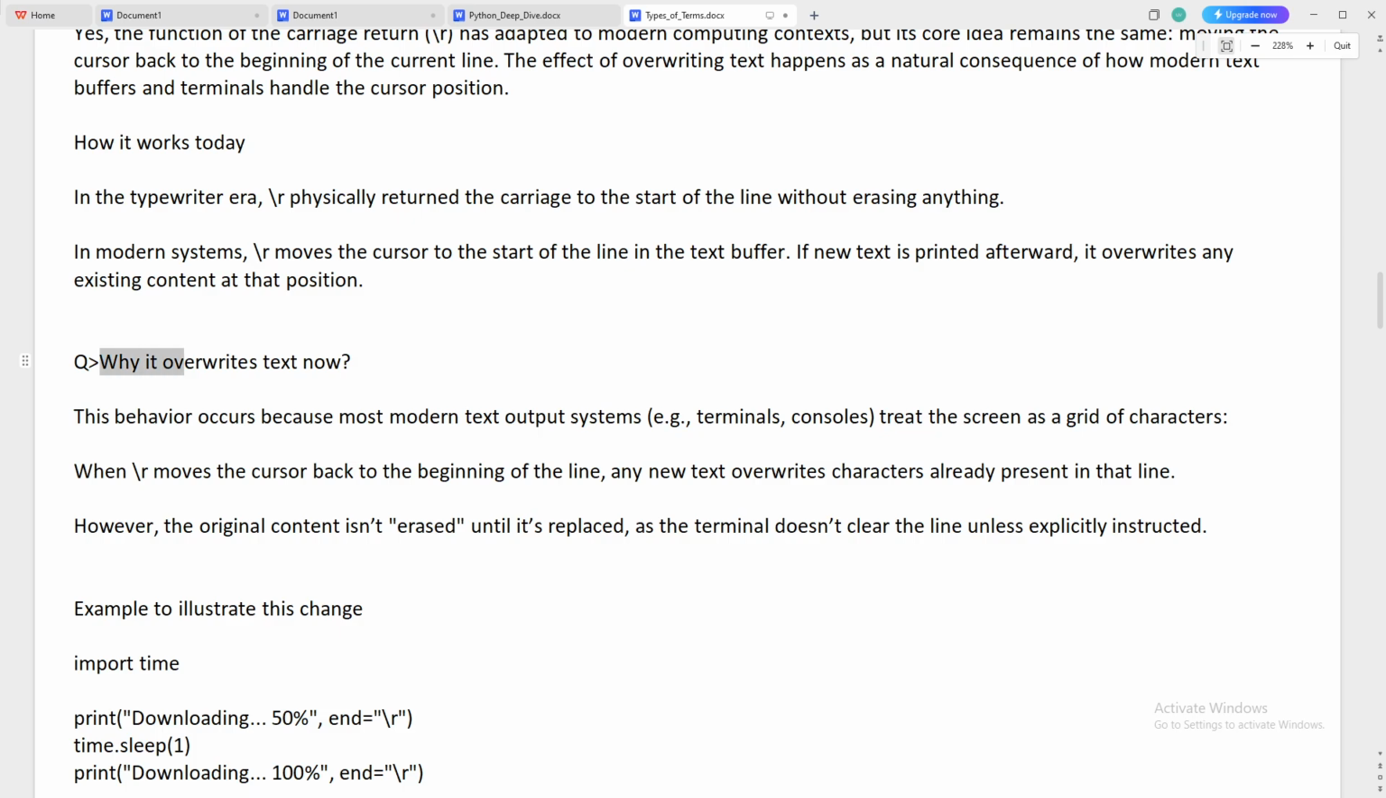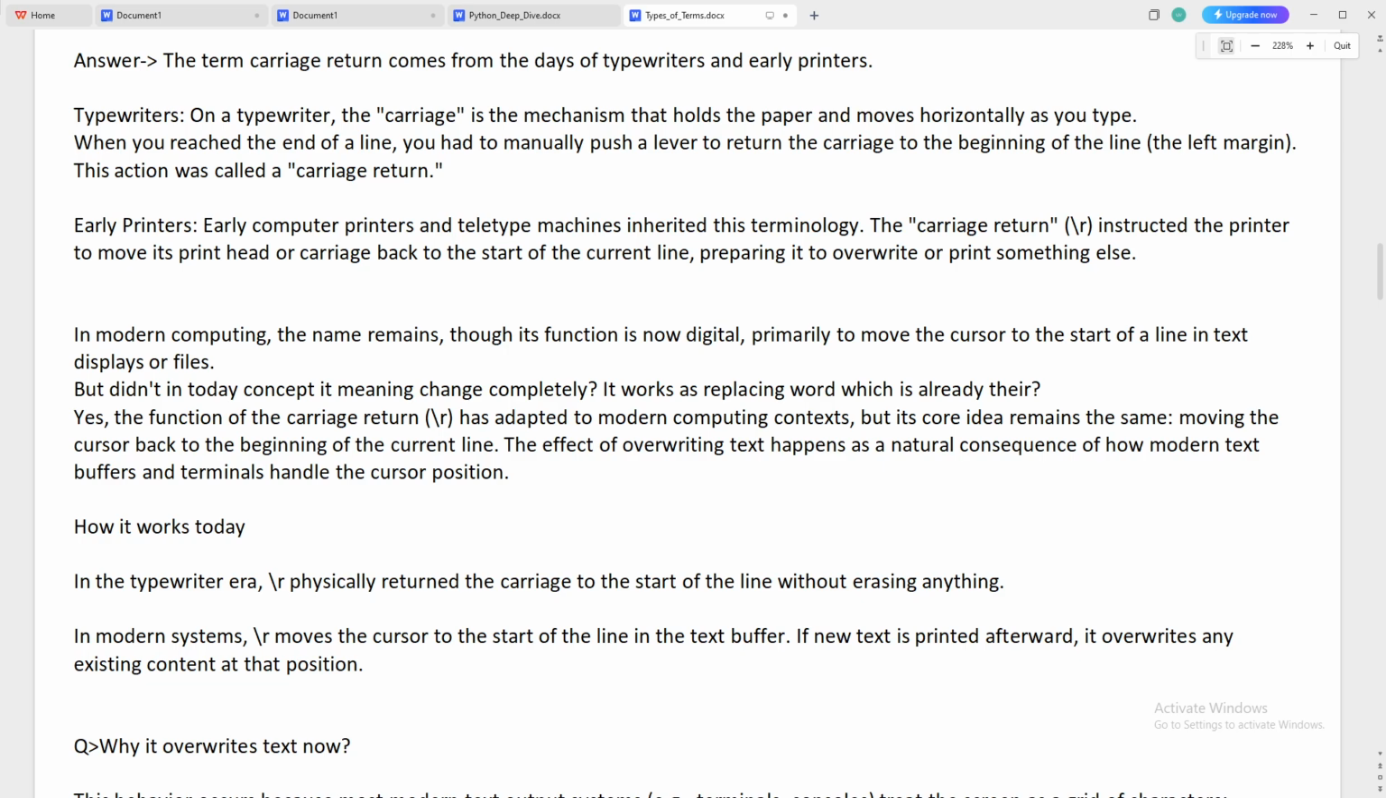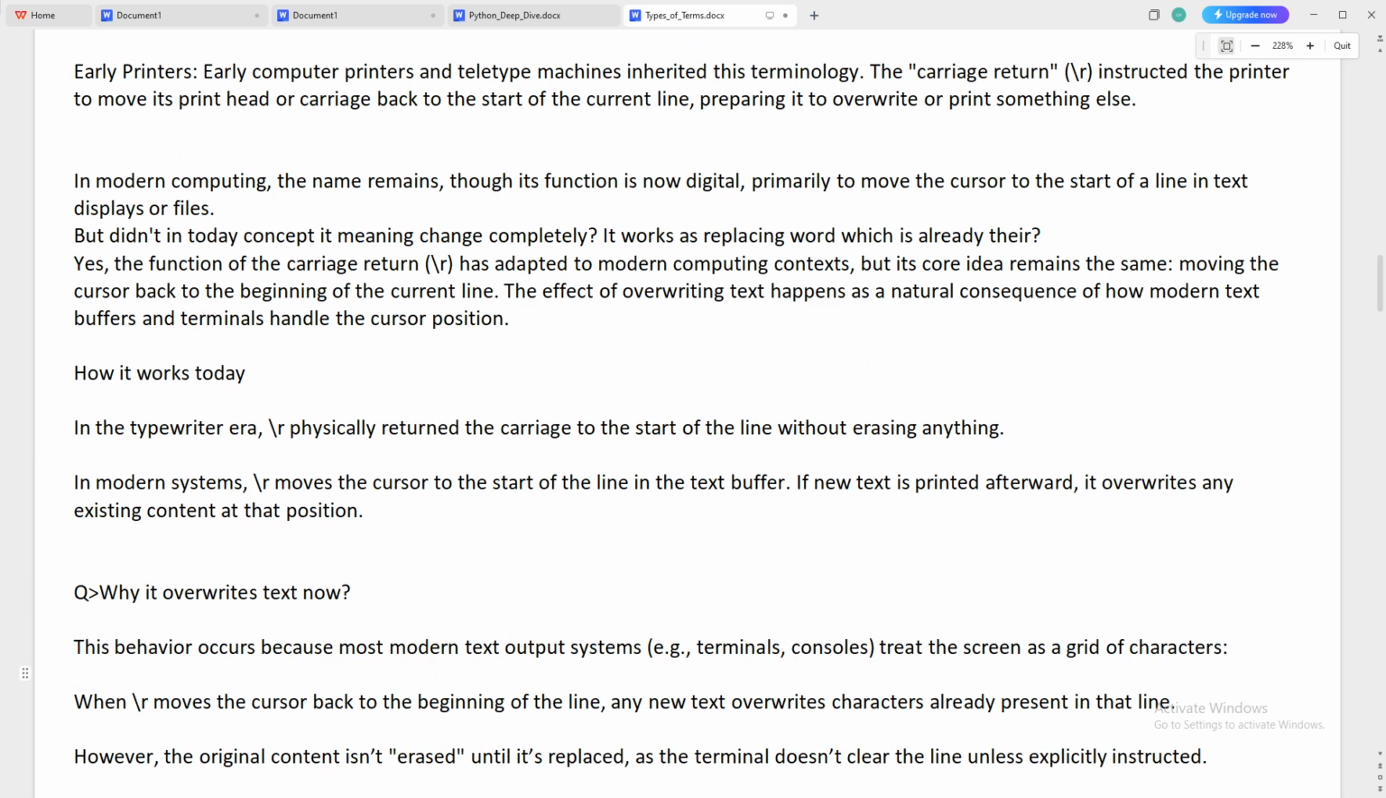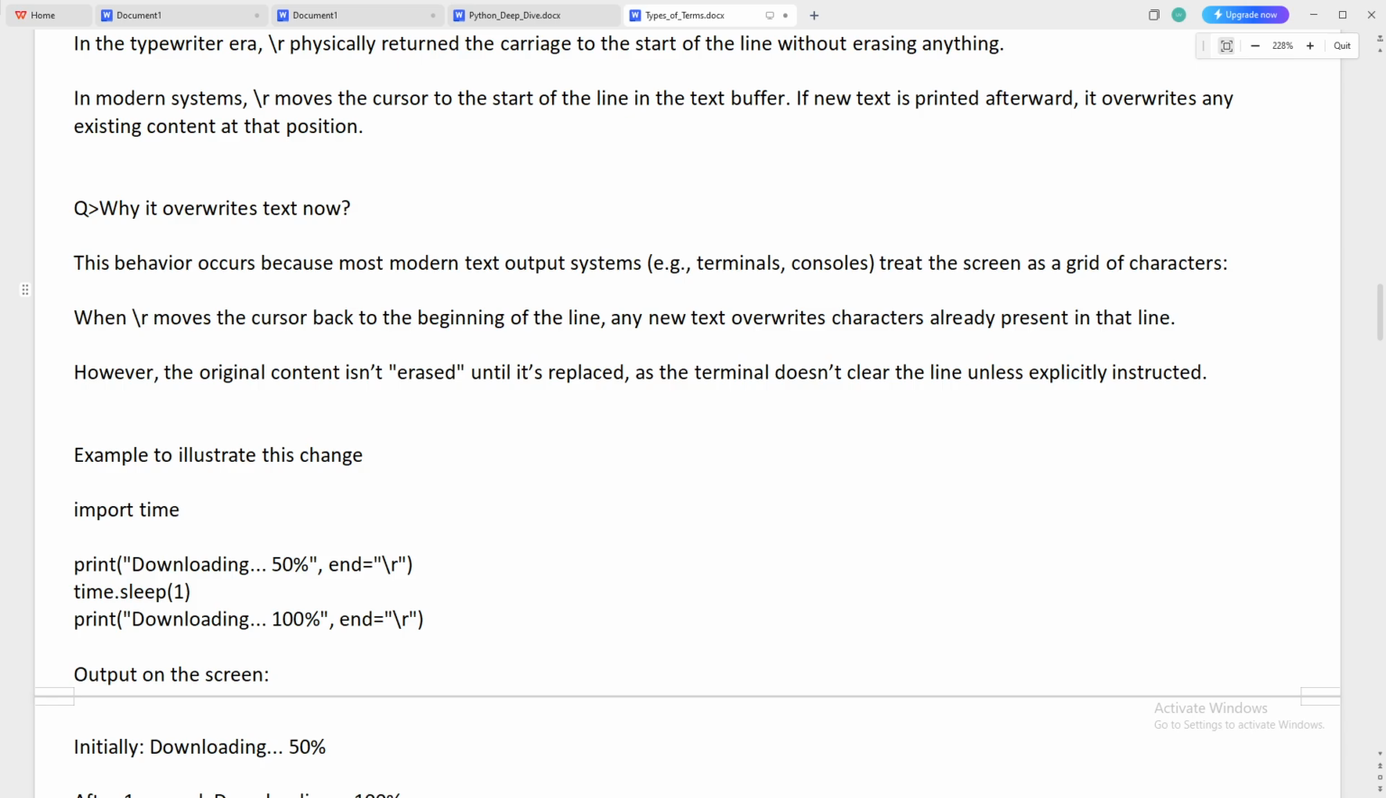Now why does it override text? So slash r basically overrides the text. What is the use? Okay, in the original context you can't erase. In earlier versions, for example typewriters, you don't erase. So basically what it does is overwrite. In an old typewriter it overwrites the already written line; in that line it overrides the character which you are typing.